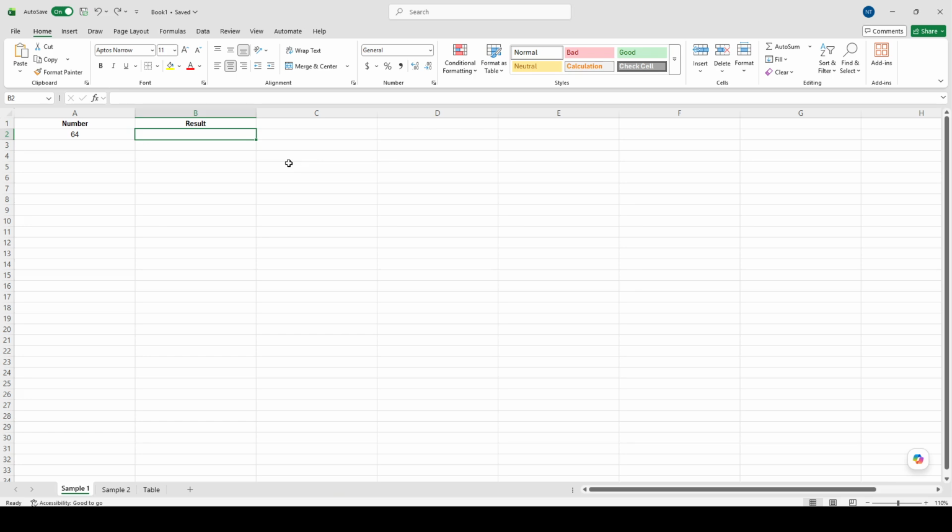To begin, open your Excel worksheet and locate the number that you want to use. If your number is already in a cell, you can reference that cell in the formula. If not, you can also type the number directly into the formula yourself. Next, click on an empty cell where you want the result to appear. This is the cell that will display the square root after you enter the formula. Choosing an empty cell helps keep your worksheet organized and makes the result easier to read.